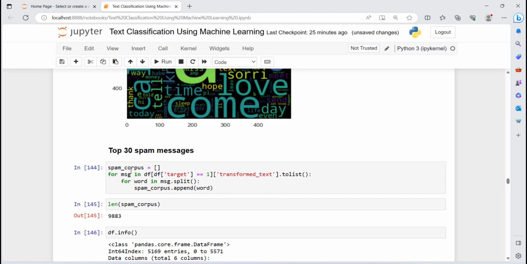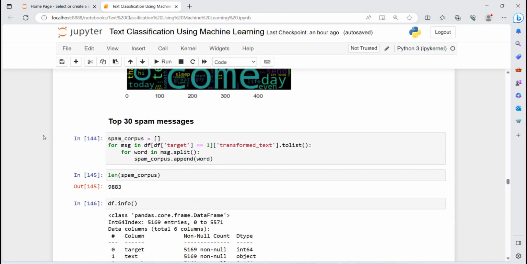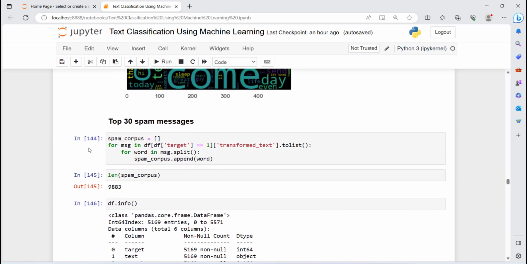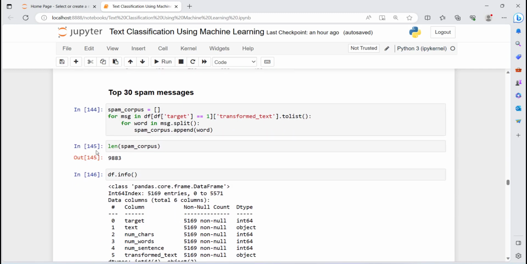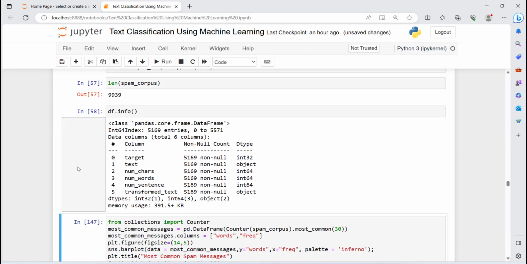After that, we are trying to find the top spam messages that were considered as spam. So we can simply do that. Now, after having the word cloud, we are going to explore the 30 spam messages. You have to click the length of spam, and then find the DF info.